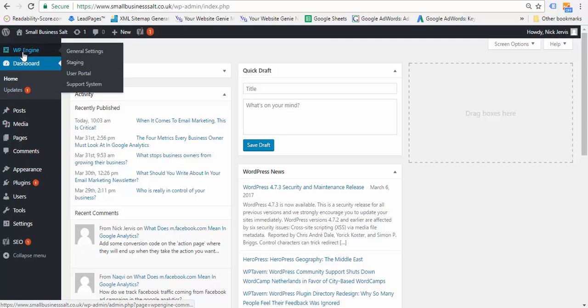I use, just above the dashboard, WP Engine for hosting, which I've found really secure, really fast, and you're welcome to ask me about that. I'll give you some more information. So it gives you your updates.